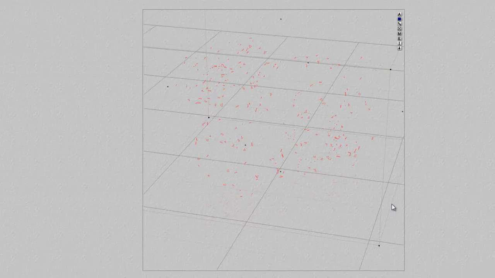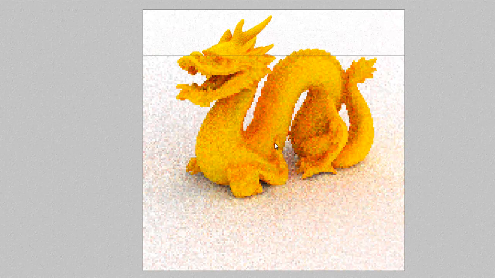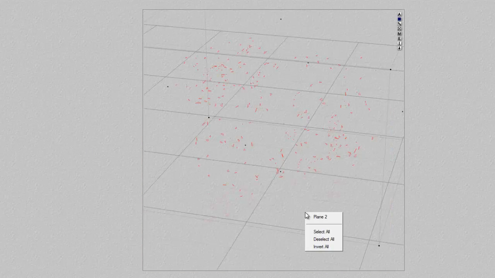So I'll check out of this now. I'll give this a render. So okay, you can see already the effect is occurring. Now I'm going to modify the ground plane.